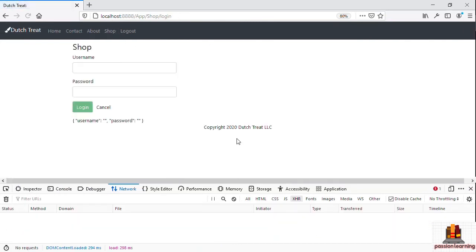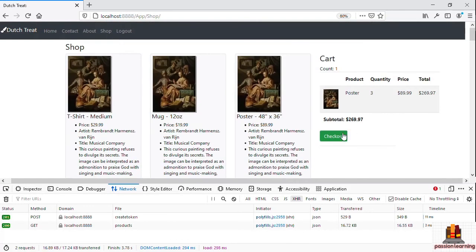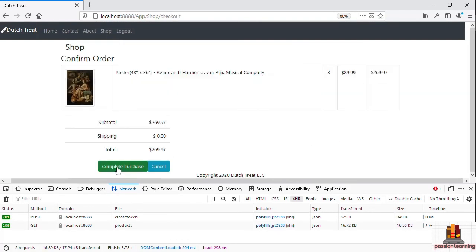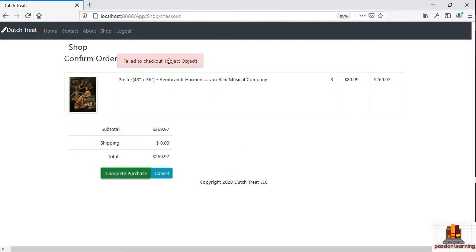So let's go back and start the whole process over again. We'll fill in our login. We'll add a couple of products. We'll check out. We'll complete the purchase. We're still getting an error. And of course, we're still showing it as an object, which isn't as helpful.